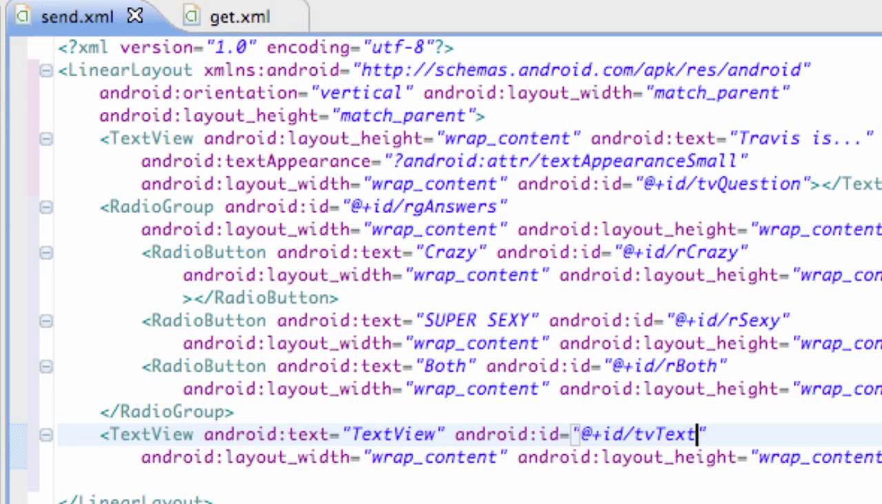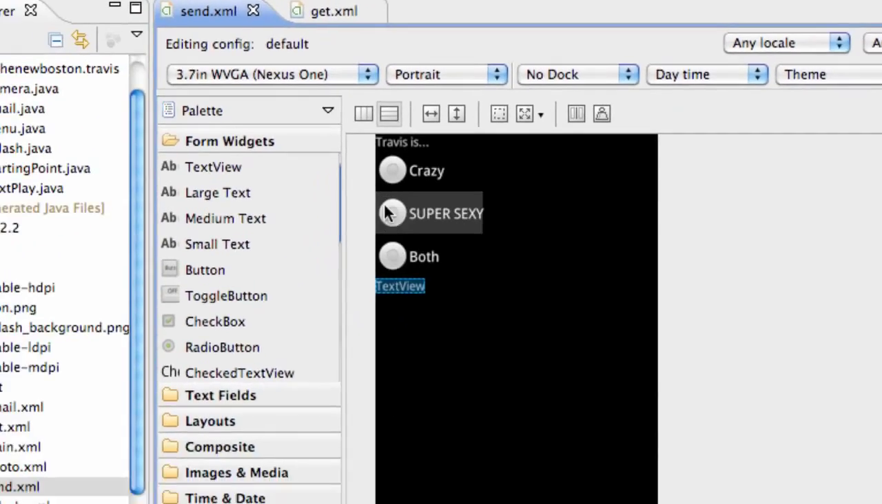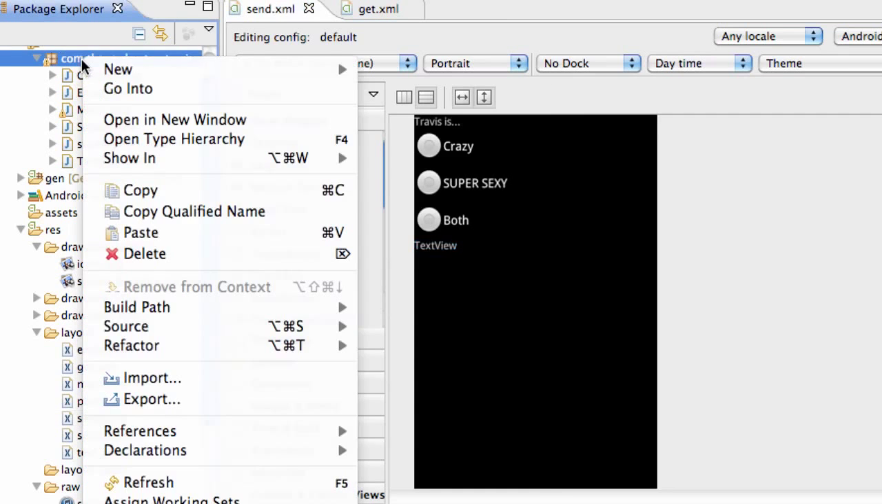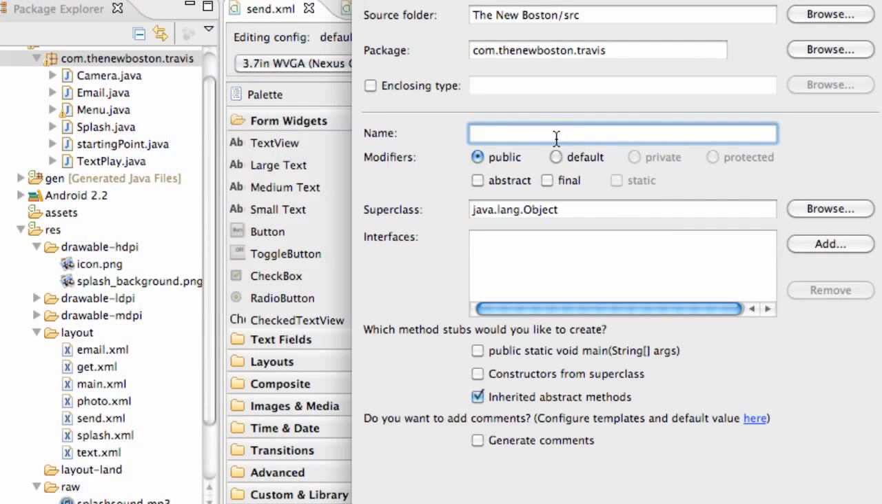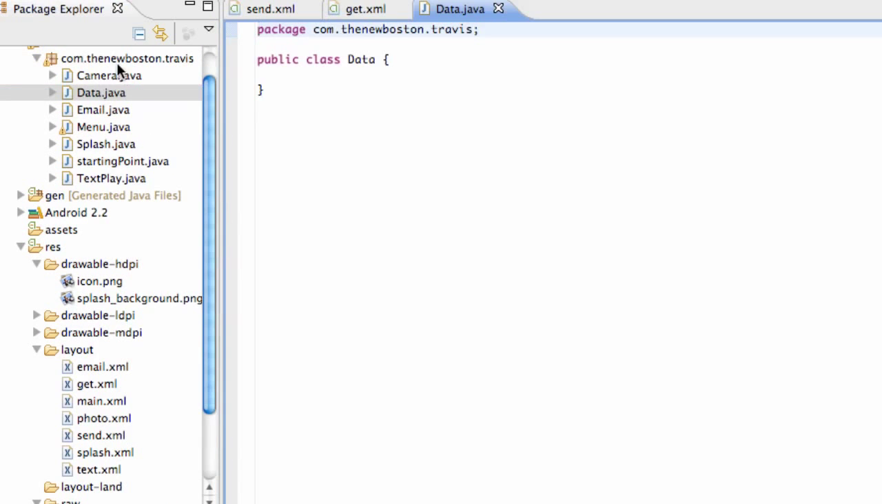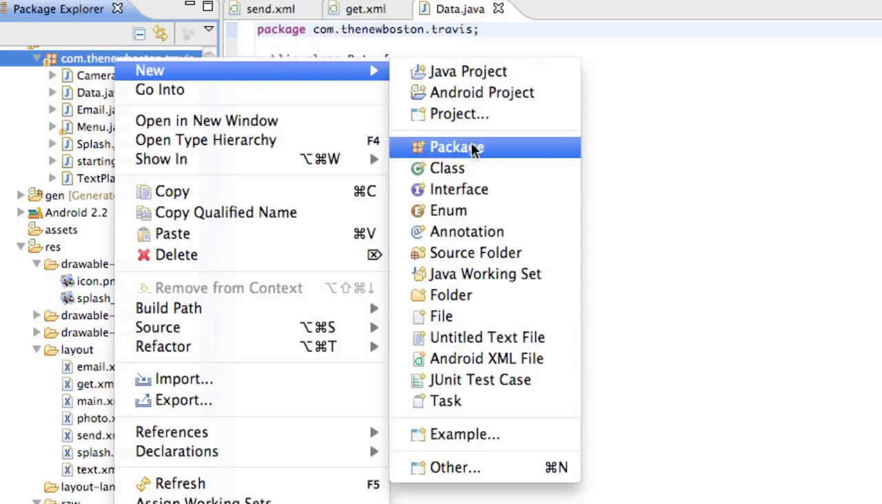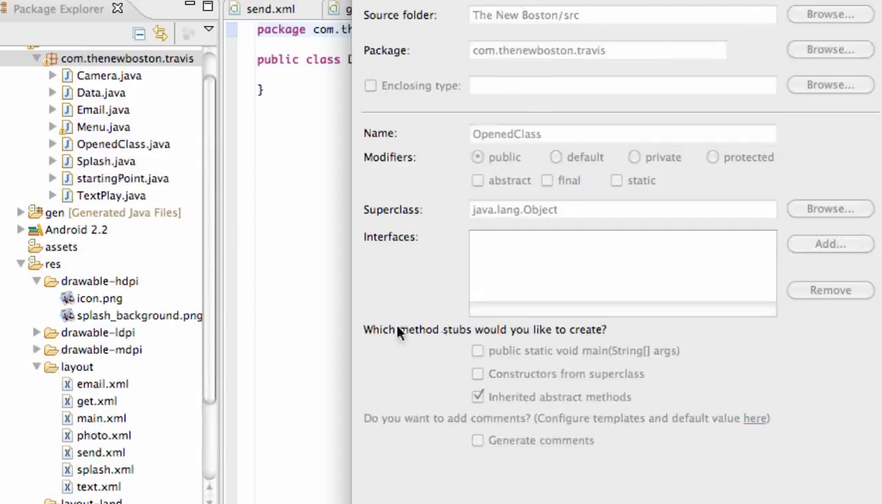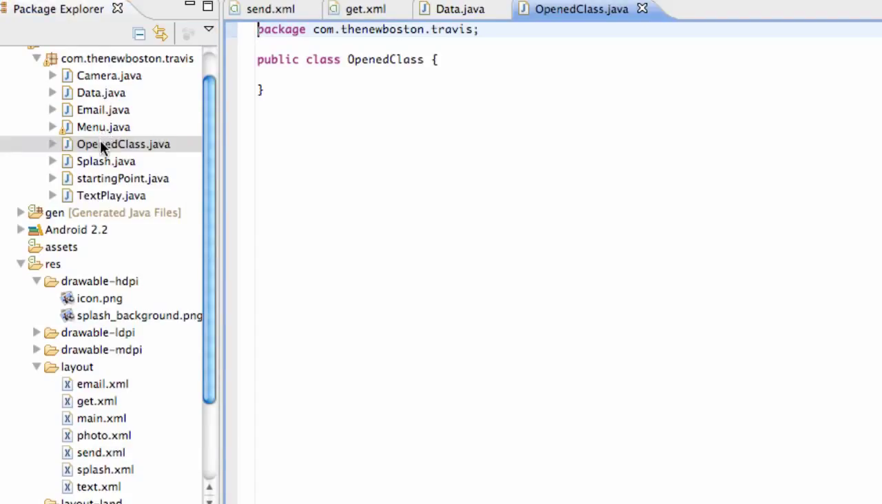And we basically have that layout set up. We aren't going to worry too much about everything for the most part. Then what I want you to do is set up 2 new classes, and I'll probably have you do this by yourself. We're going to call the main one data, and then we're also going to call the second one open class. So there we go. We have our 2 classes set up for the most part.